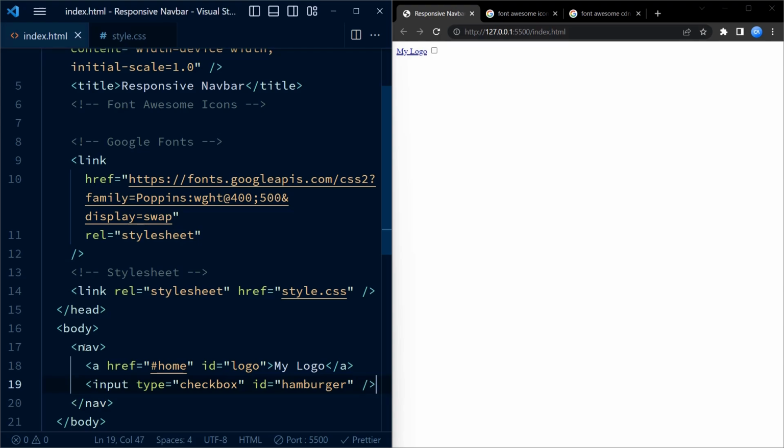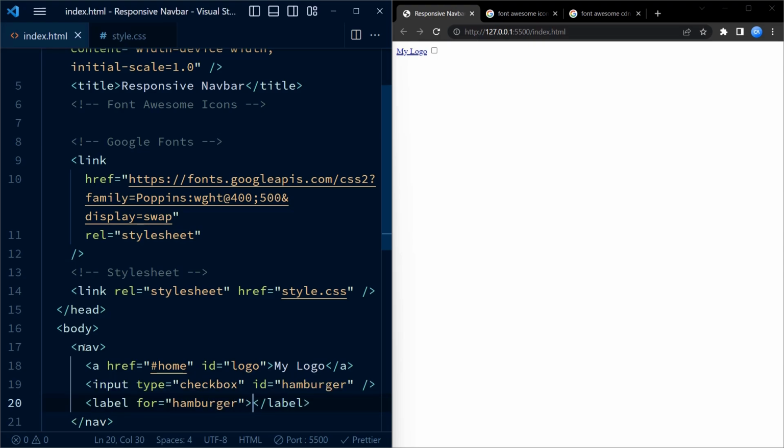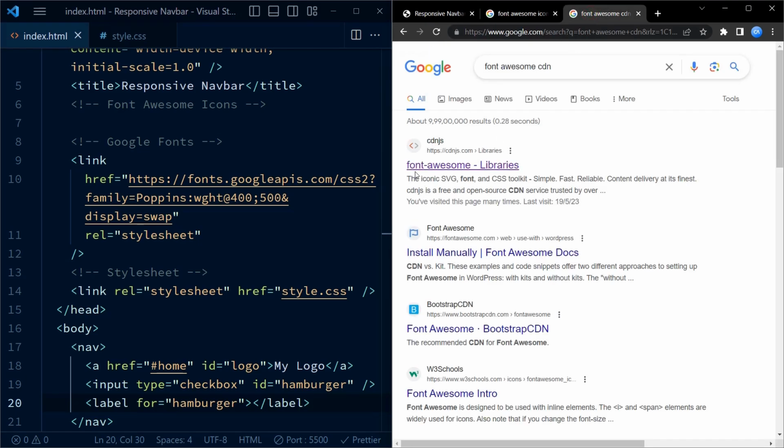Next, we have an input element with the type of checkbox and ID set to hamburger. This checkbox is usually used to toggle a mobile menu. It will allow us to show or hide the navigation links on smaller screens. Following the checkbox, we have a label element with the for attribute set to hamburger. This associates the label with the checkbox.